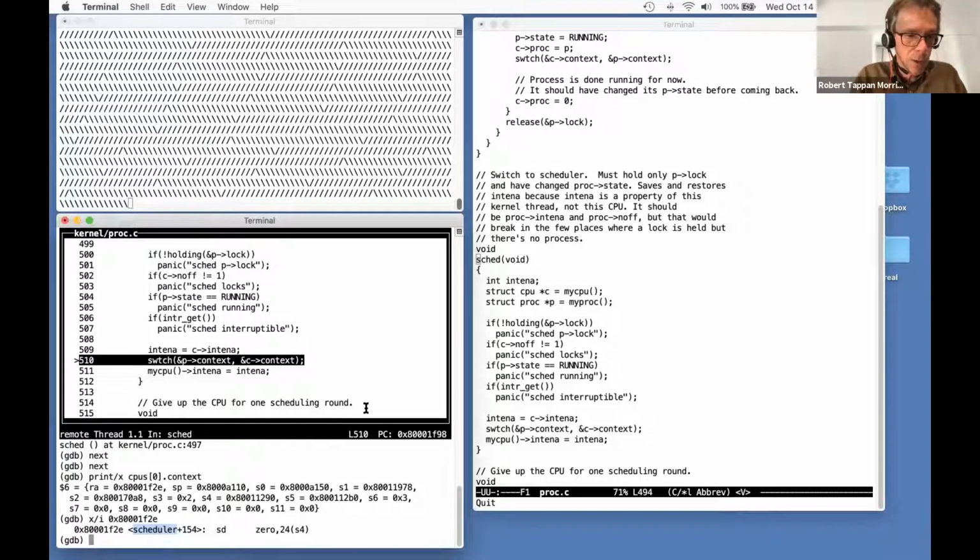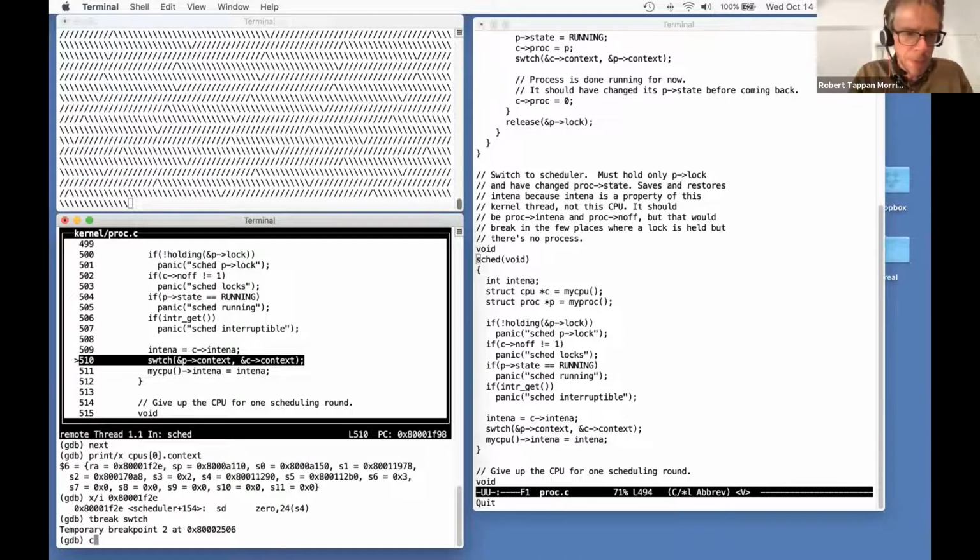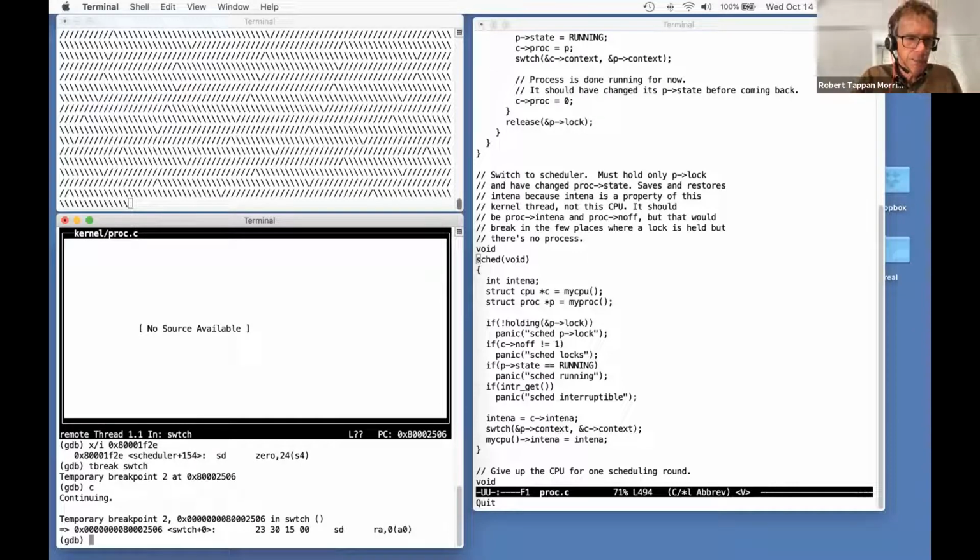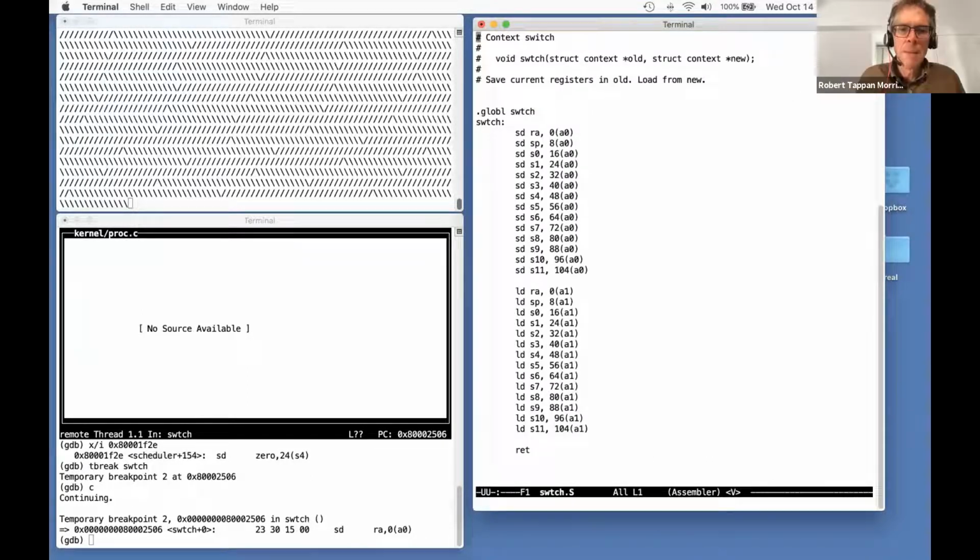I want to look at what switch actually does. We're about to call switch. So I'm going to put a breakpoint on switch. I'm putting a breakpoint because there's a bunch of setup code that pulls the values of context out of those structures. I'm going to skip over it. Okay, so now we're at a breakpoint in switch. GDB won't show us the instructions, but we can look in switch.s to look at the instructions we're about to execute. So as you can see, we're on the very first instruction, the store of RA to the address pointed to by A0.